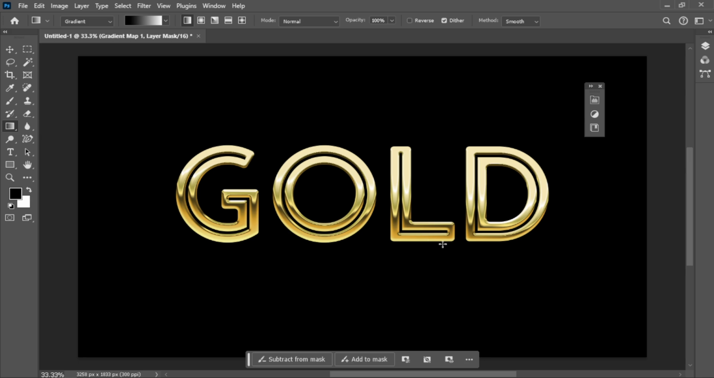And that is the complete effect. You now have a clean gold text design created entirely inside Photoshop, using layer styles and gradients.